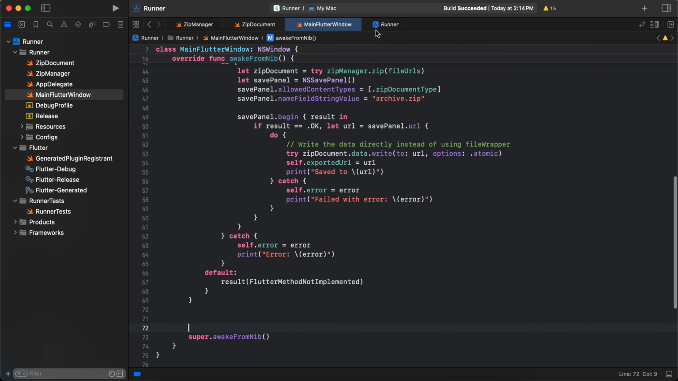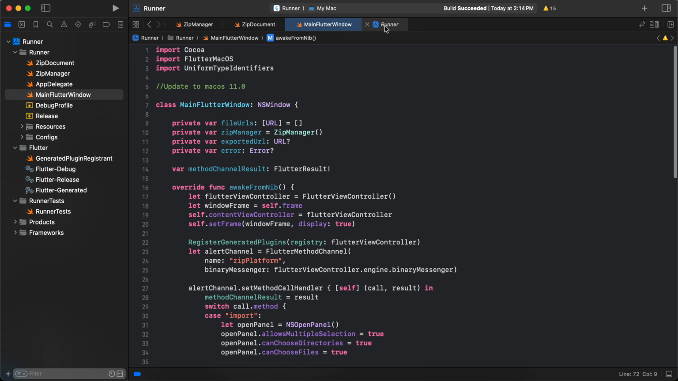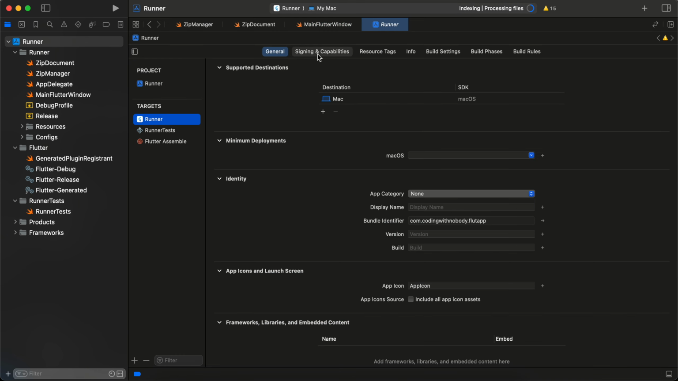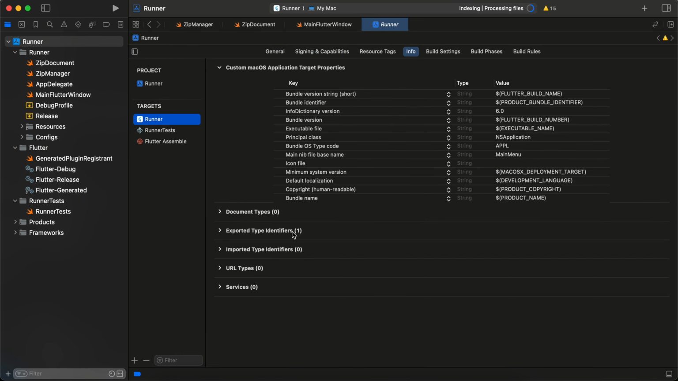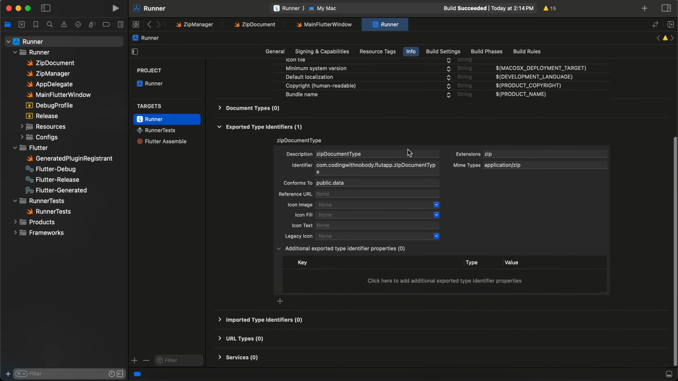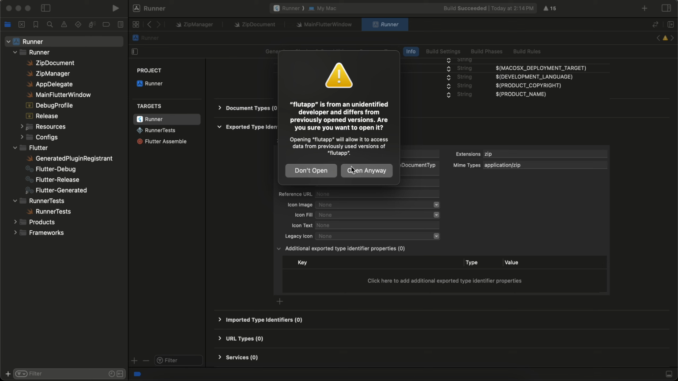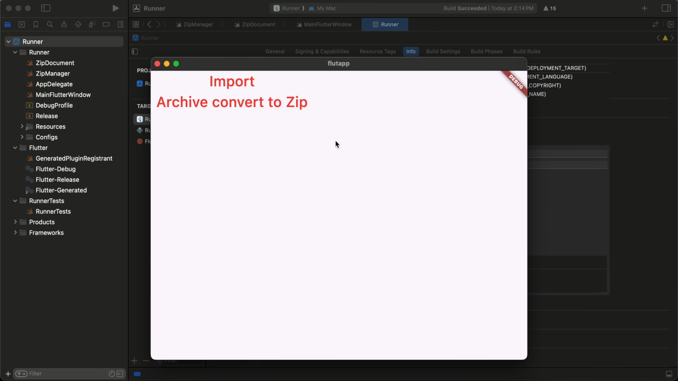Let me check if I forgot to tell you anything. I've told you this. I have also told you this one as well. This is very important, do not forget this. So yeah, I think that should be it. Okay, and here I'll click on open anyway. So this is our Flutter application.